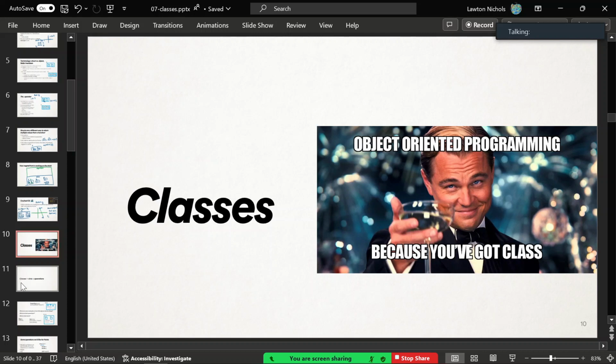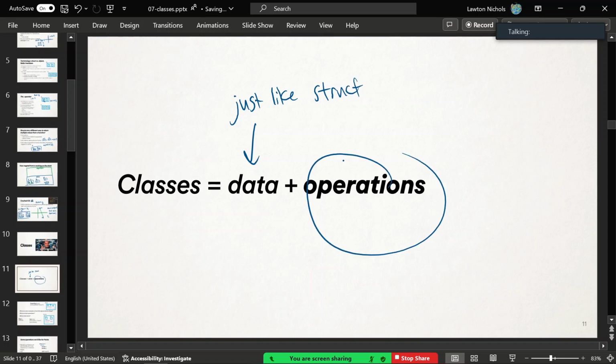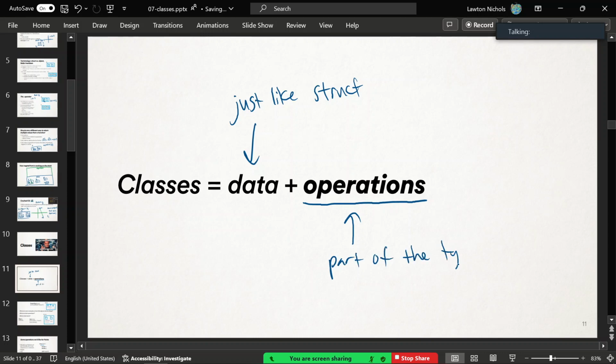So let's do it. Structs are like the baby version of classes, all right? Classes are all about storing, packaging together a bunch of data. So just like a struct, put a bunch of stuff inside of stuff, plus operations on that data packaged inside of it, which is beautiful. So the operations become part of the type itself. And that's very powerful. Part of the type itself. You'll know what I mean when I give an example.